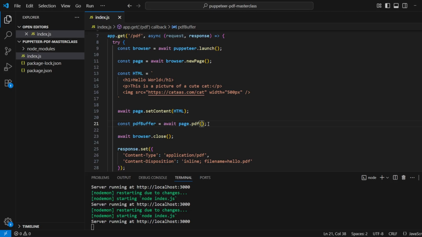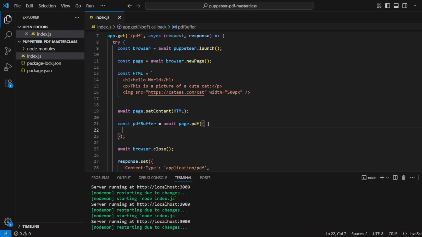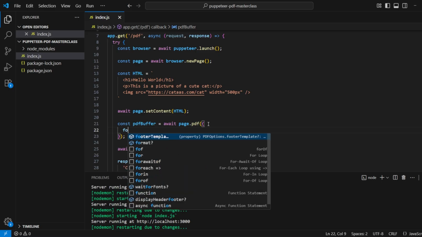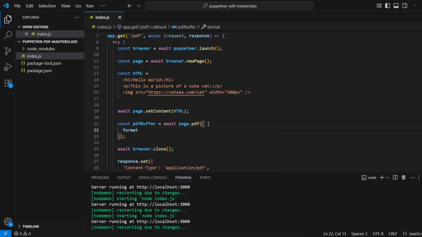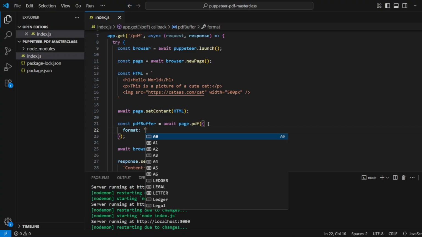I'm gonna open a new curly brace here at the page.pdf, and we're gonna try some options we can use here. So the first one is the format you can choose. There are many predefined formats you can see here. Basically all the general paper sizes are listed here, and many other versions options available. By default the format is A4, so if you don't set the format, it's gonna be A4.